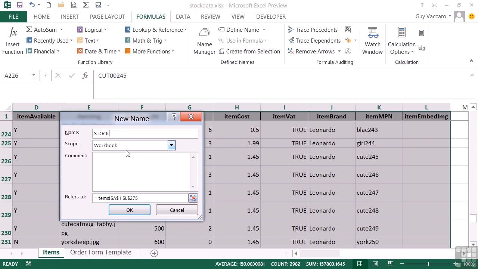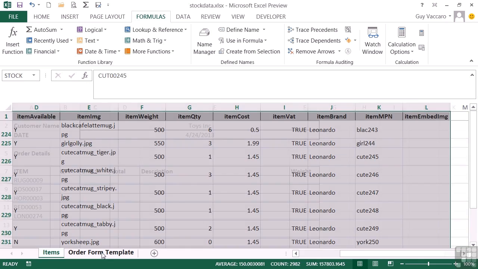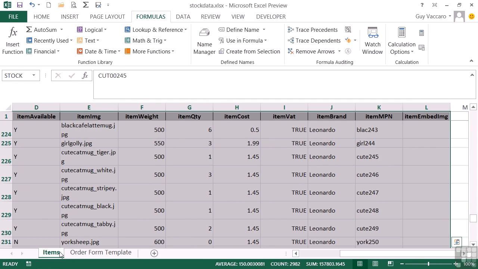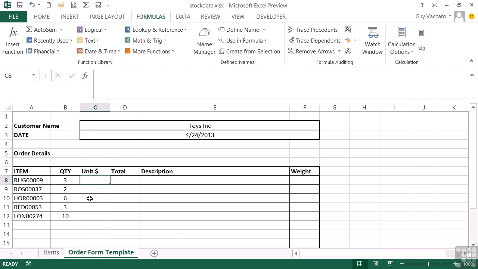So the name for my range is stock. It's a workbook scope, so I can use stock in any formulas throughout the whole of this workbook, and it refers to the cells on the item sheet from A1 to L275. Okay. In my order form template, I can then start typing my VLOOKUP. Let's go find out which column the unit cost is in. So that's column 1, 2, 3, the third column.